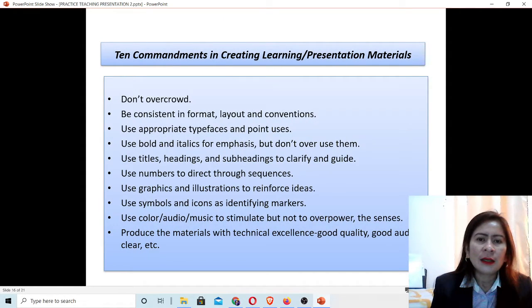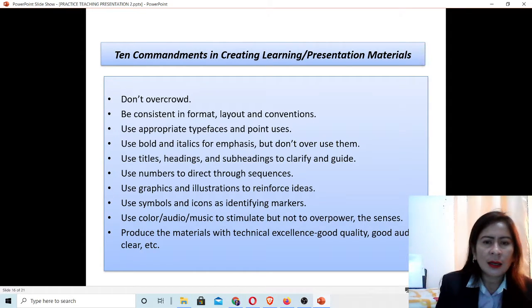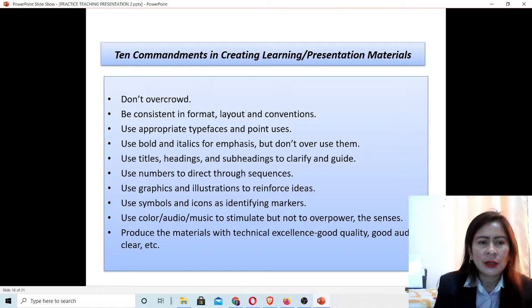The 10 commandments in creating learning presentation materials. Next, don't overcrowd. Be concise in format, layout, and conversation. Use appropriate typefaces and point sizes. Use bold and italics for emphasis, but don't overuse them. Use titles, headings, and subheadings to clarify and guide. Use numbers to direct through sequences.